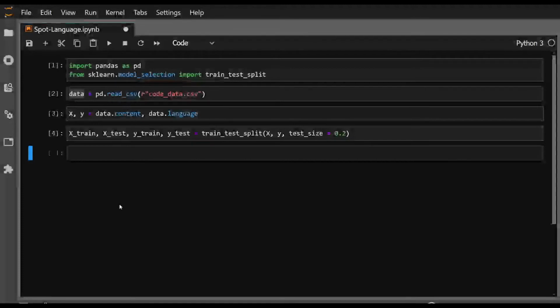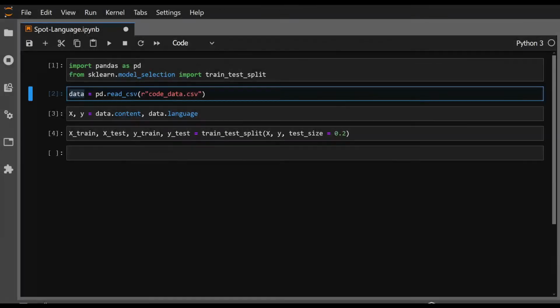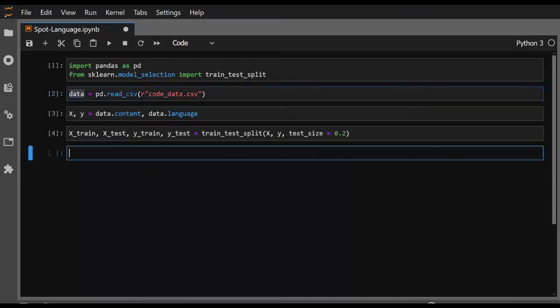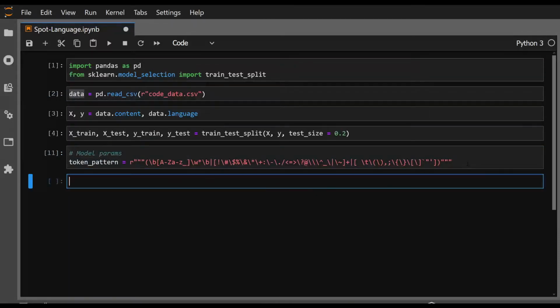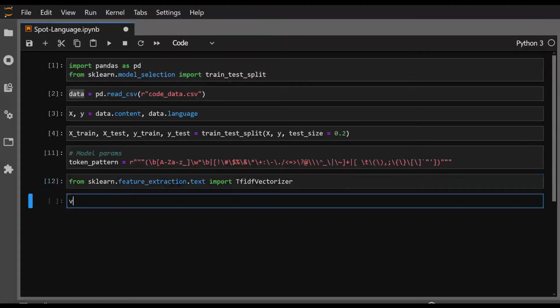So let's see how we do this in code. You can see here that I've already imported my data and split it into train and test sets with a test size equal to 20%. Now I'm going to copy paste my token pattern from my cheat sheet and run it. And now we're going to build our vectorizer, which is TF-IDF. I'm going to import the package and then just build my vectorizer just like this.